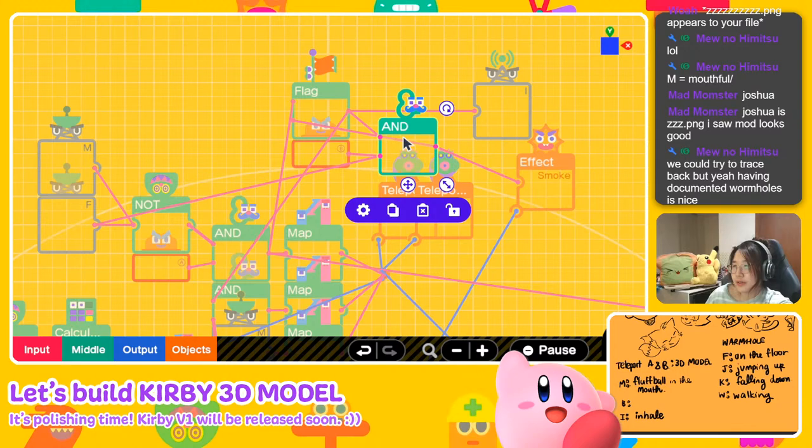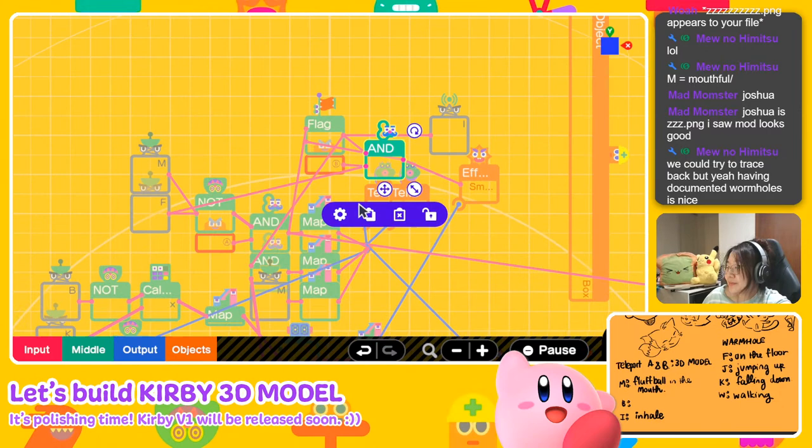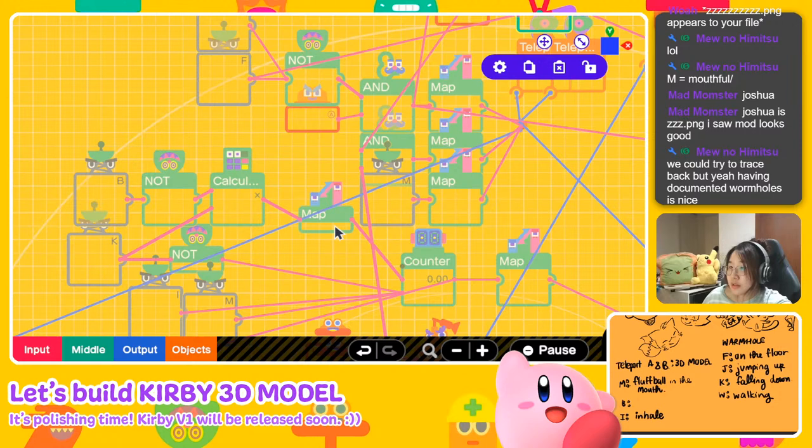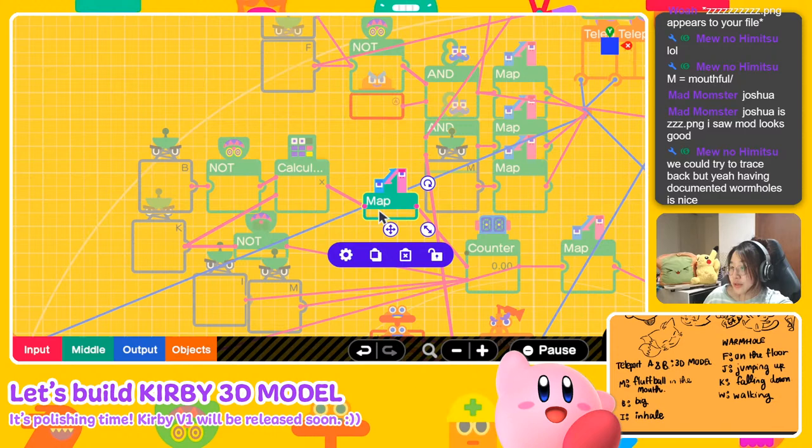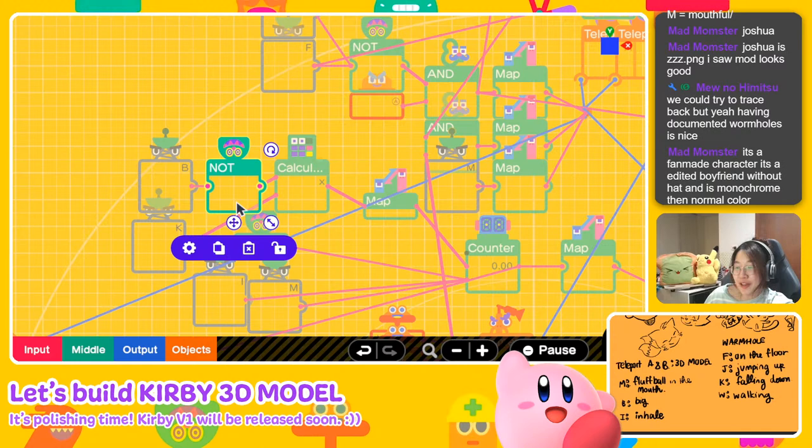Oh my gosh! B not. B is the... When Kirby is in the... Is big. Yeah. Because this one, I know from this part. So what happened is, I only want to reduce the counter when I'm falling down and my Kirby does not have a big body.